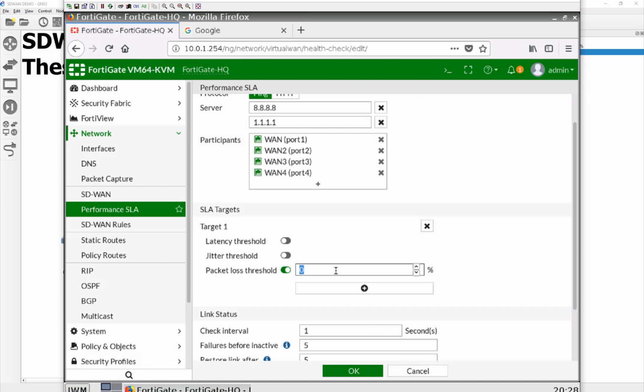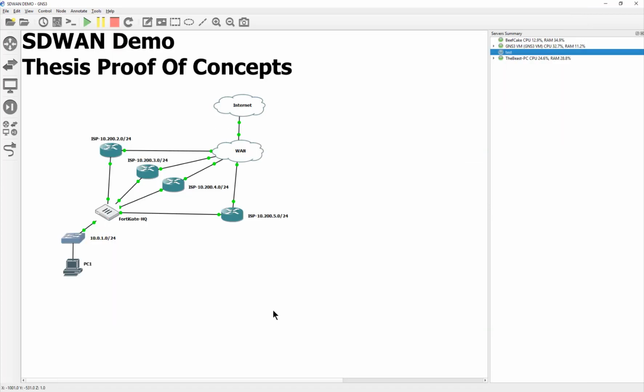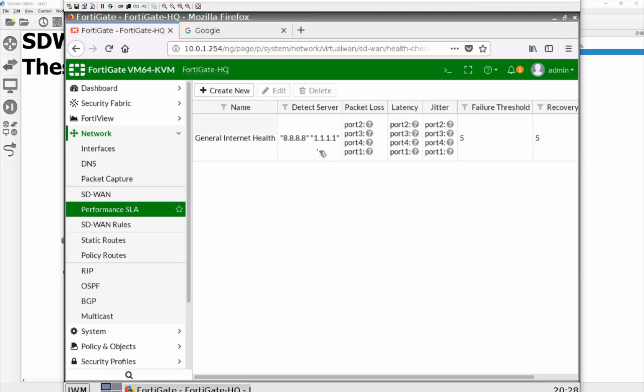And we're going to say, hey, you know what? If you guys have 10% packet loss or less, you can participate. If you go over that 10%, don't even be considered for internet connectivity. And what's nice is that once you have all of this configured, guys, you can essentially play around with these rules until the cow comes home.